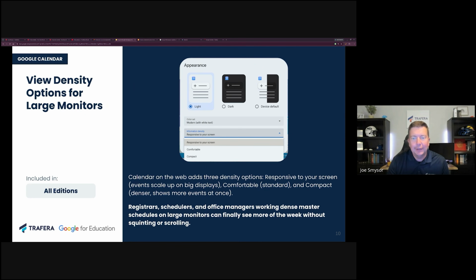This is a helpful update for principals or administrative assistants who manage complex schedules and need an optimized view across different types of devices. The updated setting now includes 3 primary options where you have responsive to your screen, which dynamically scales and enlarges to fill larger monitors. Comfortable, which maintains standard spacing regardless of screen size, as well as compact, which offers a denser view to view more events in one spot.